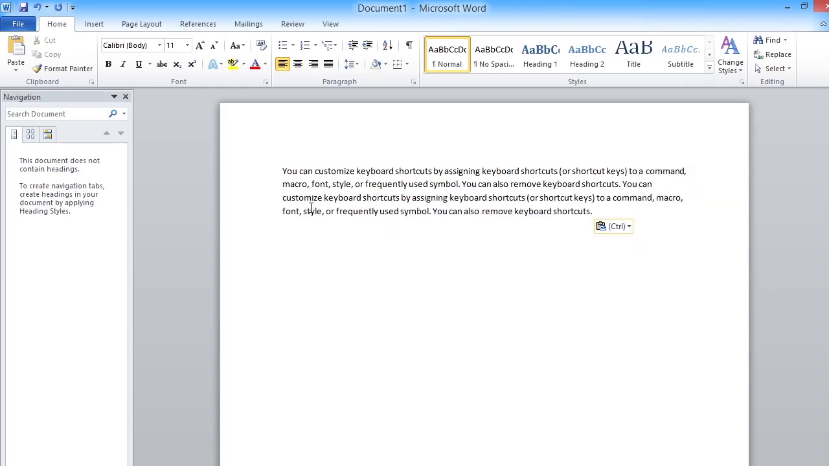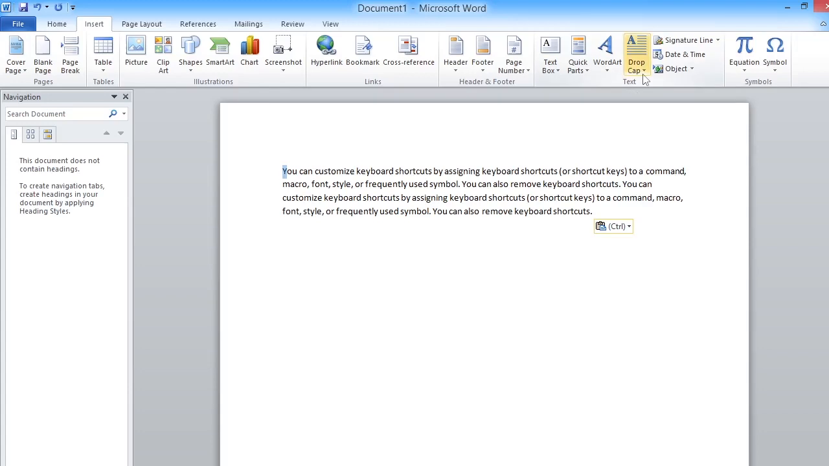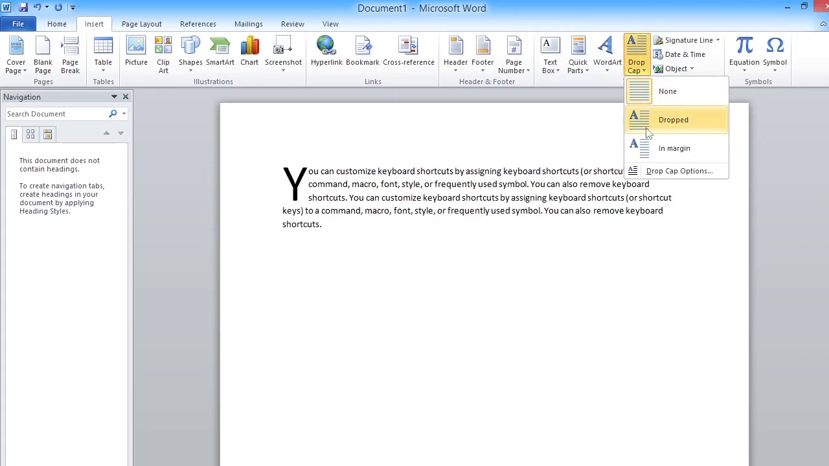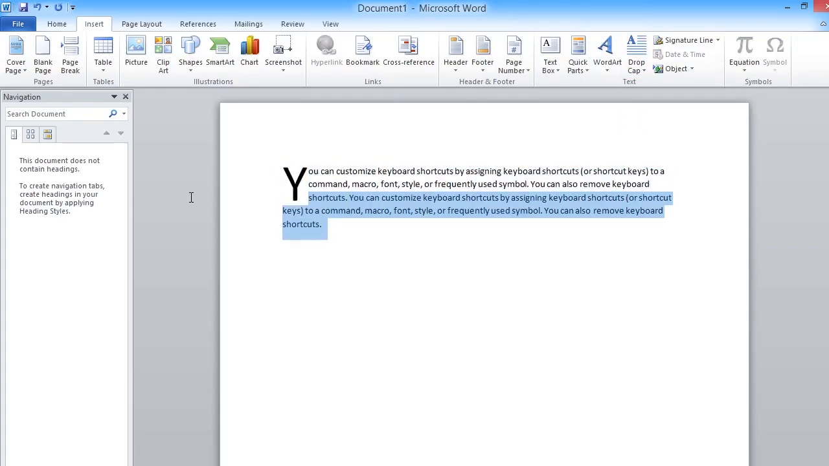Now you need to select the first letter of the paragraph, then go to Insert, then click Drop Cap, then click here. Now it's a drop cap.